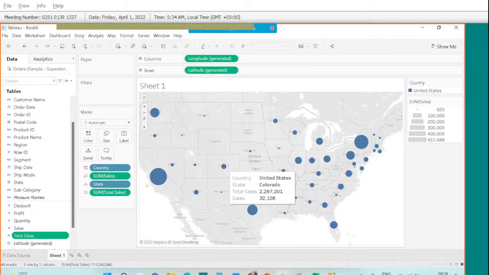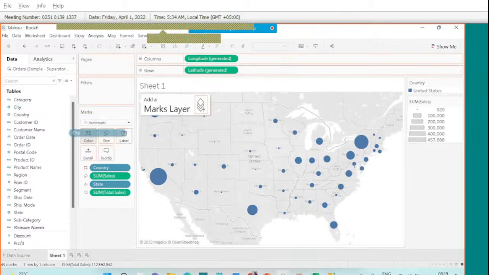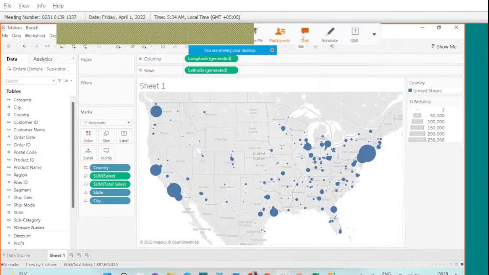So for example, let me do one thing. I'll bring the city also in this. So all of you, please remember this number. What is the sale of Montana, everyone? 5589. The sale of Montana is 5589. Let me pick up the city and put this on the chart. Okay. So what is the average sale per city for Montana?